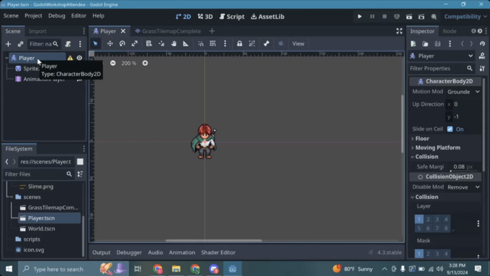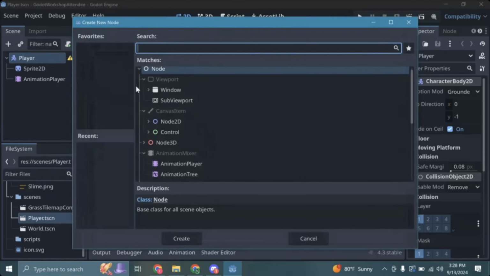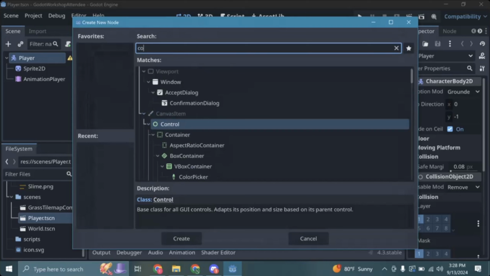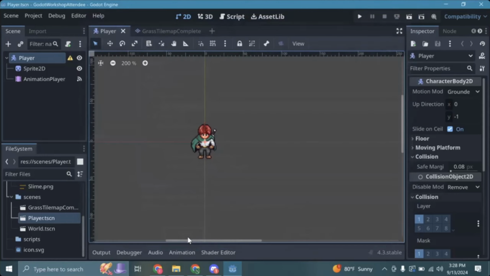First, we're gonna add some children to this node that will be relevant now or later. So to add a child, you can either click this plus, or you can right click and click child node, or you can do Control A if you feel fine doing that. So this is the node search. So there's a lot of nodes that Godot has for many different purposes, but what we need right now is CollisionShape2D. Make sure you click shape, not polygon. Polygon is something different. And then just click create.